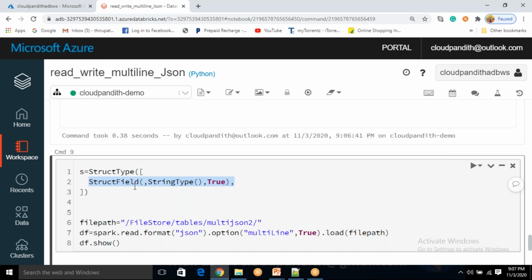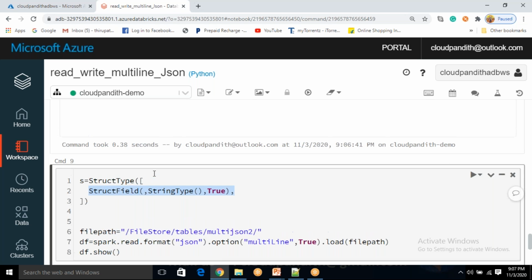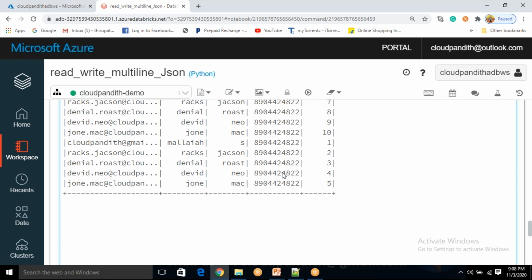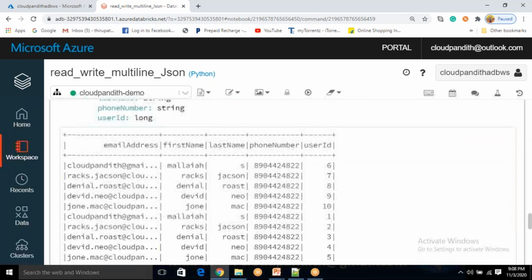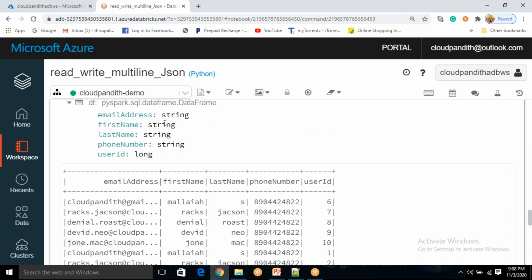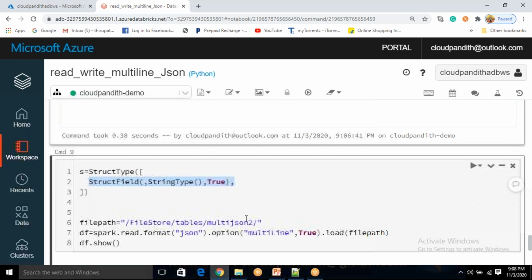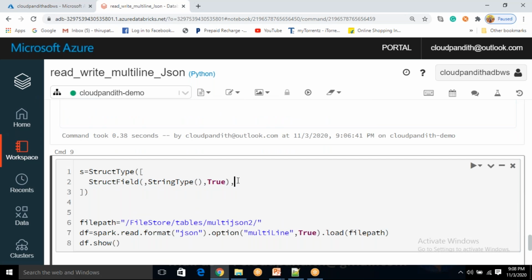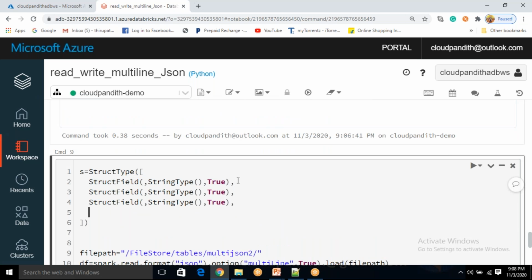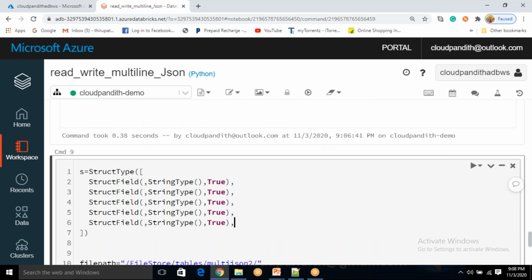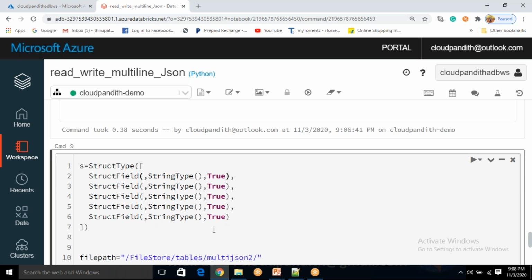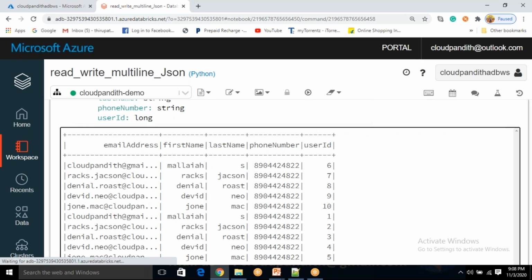So in total, how many columns do we have? You can see we have a total of 5 columns: 1, 2, 3, 4, 5. Friends, if you have any doubt, 1, 2, 3, 4, 5. So 5 columns we have, so 5 StructFields you need to take. I said I will consider all the columns as string type. So I'm just declaring it like this, and I need to provide the column names here. Email address is going to be my first column name.